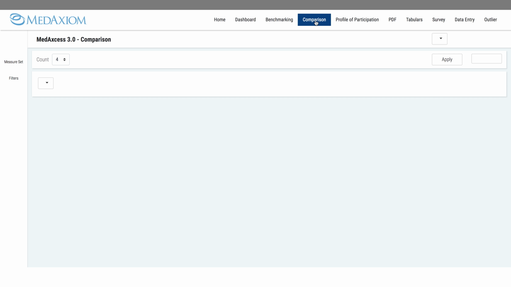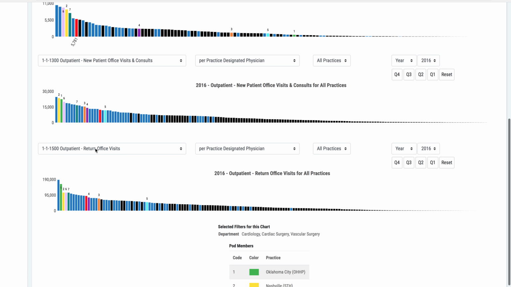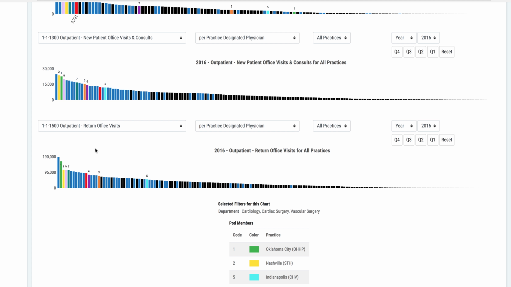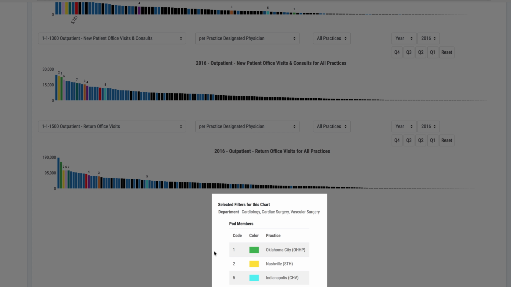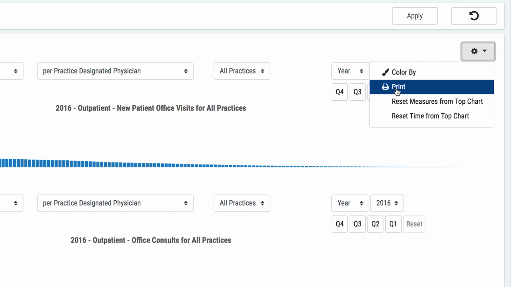The comparison chart now allows users to change their chart type and denominator for each measure displayed. While in quartile mode, users can click on individual practice bars to identify and compare practices within their pod in the next measure below. You can pick up to 9 bars. If the practice is not within your pod, it will not identify it in the pod member's legend. You can also print the comparison chart.